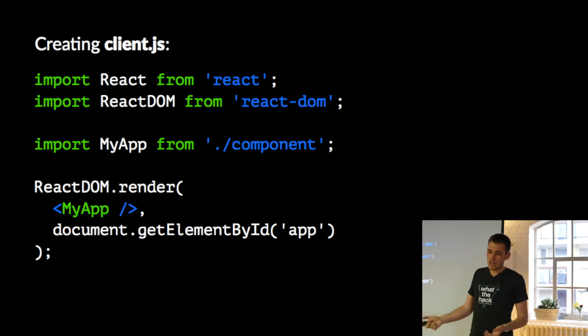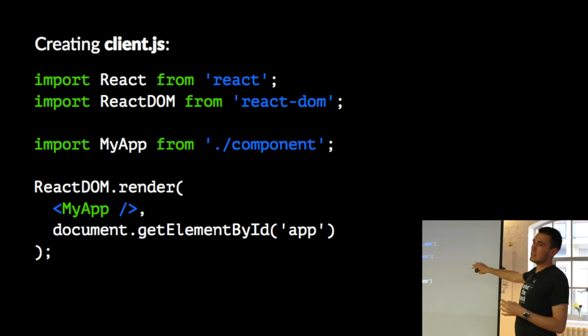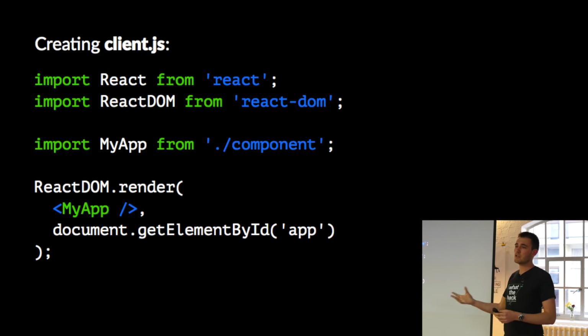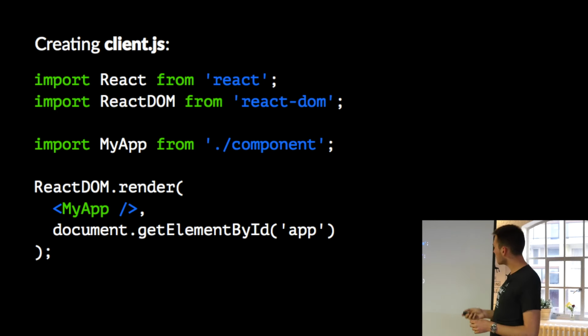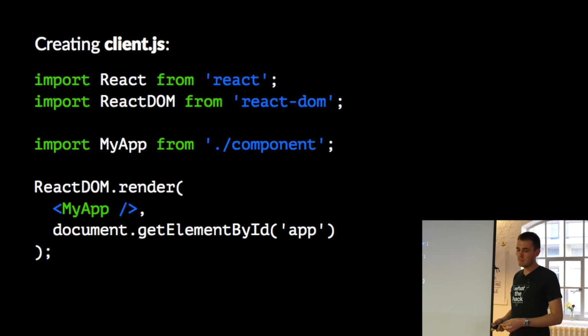To create my client.js file, all you have to do is write this as if there was no server-side rendering ever. So you just write this as if you're only building JavaScript on the browser. So again, I import what I need. I import my app, and I call ReactDOM.render.